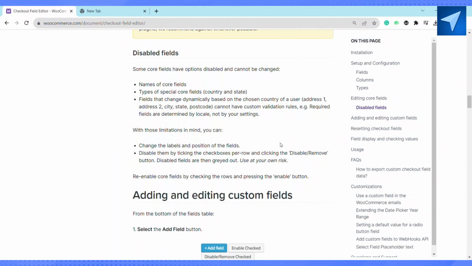From the bottom of the field table, just select the add field button, and once a field is added, a blank row will appear. Enter your text and preferences and click on save changes. So this is how you will be able to customize your checkout page in WooCommerce. So that is it for this video.